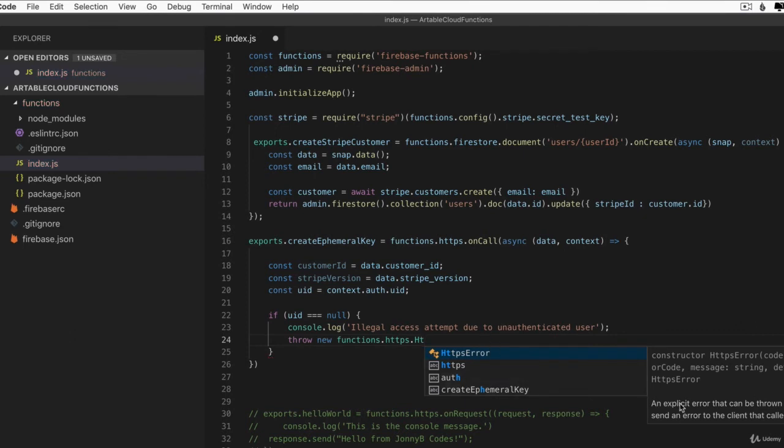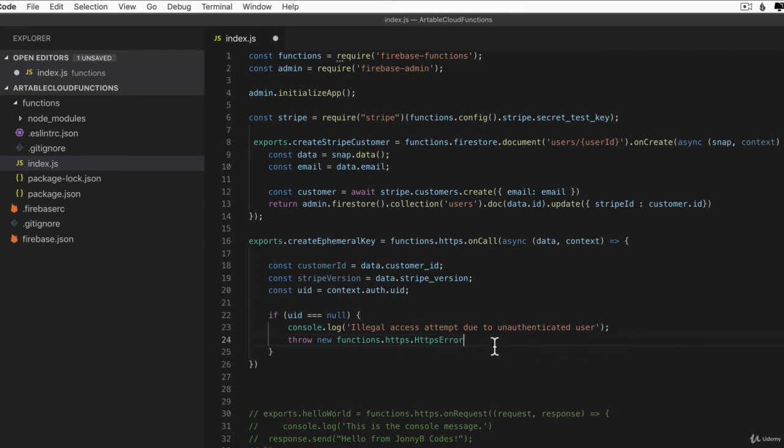It says here, an explicit error that can be thrown from a handler to send an error to the client that called the function. Okay, and remember this has 2 arguments. We have an error code and a message.